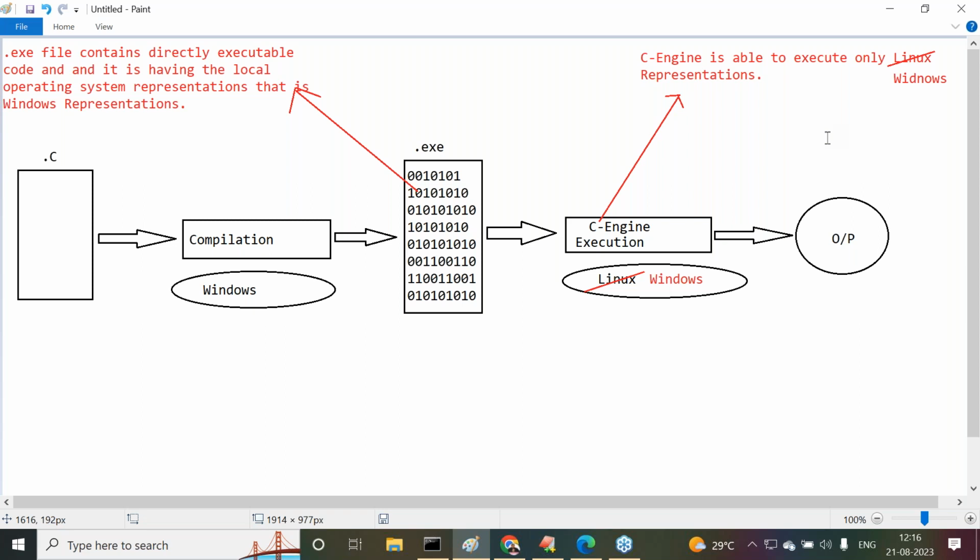Now tell me, in this overall situation, is the execution time operating system dependent on the compile time operating system or not? Means for compilation and execution we have to provide the same operating system or not? If it is mandatory to provide the same operating system for both compilation and execution, then that programming language is called a platform dependent programming language. All of you are getting clarity or not?